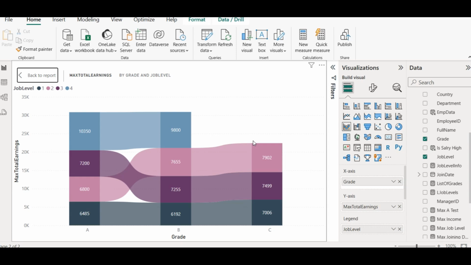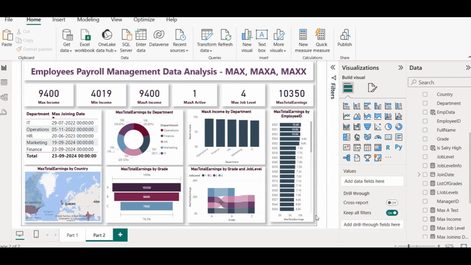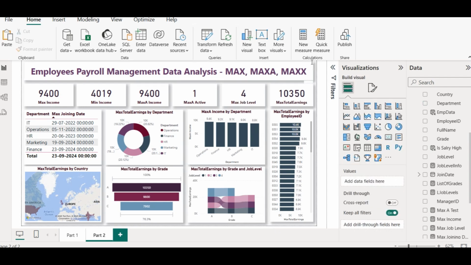So this is just the use of MAXA and MAXX that we saw in the employee payroll management data analysis, part 2. Today your job will be to try this, and here also we can enable data labels to see those values. So please try this.